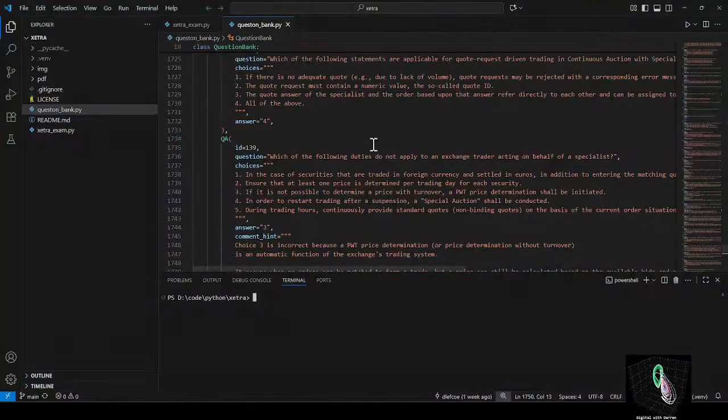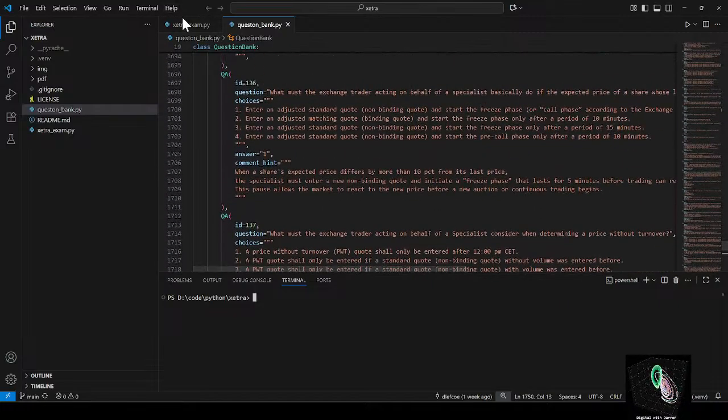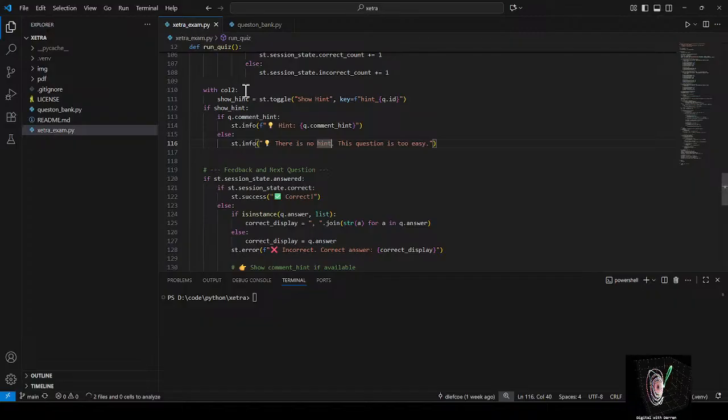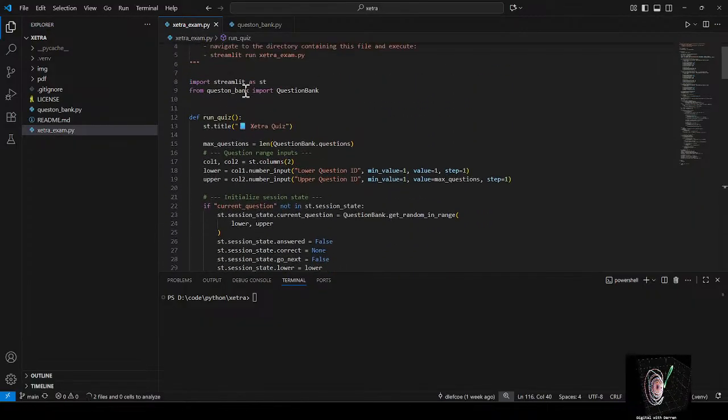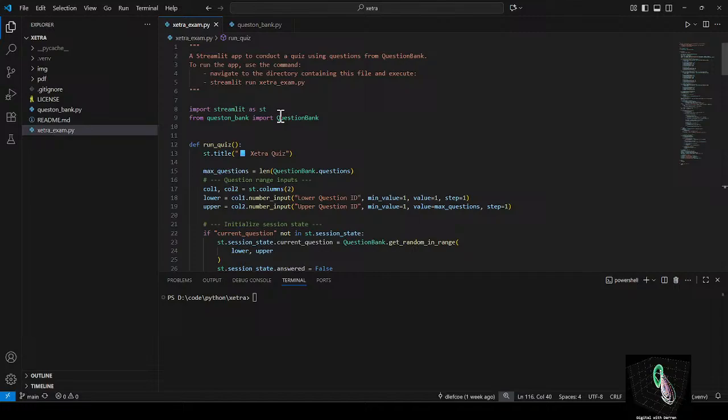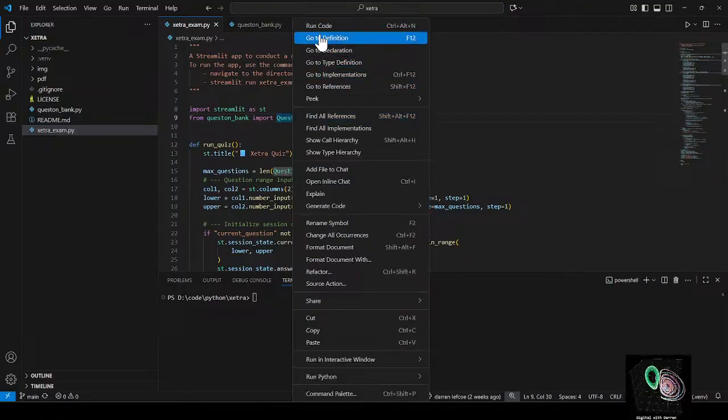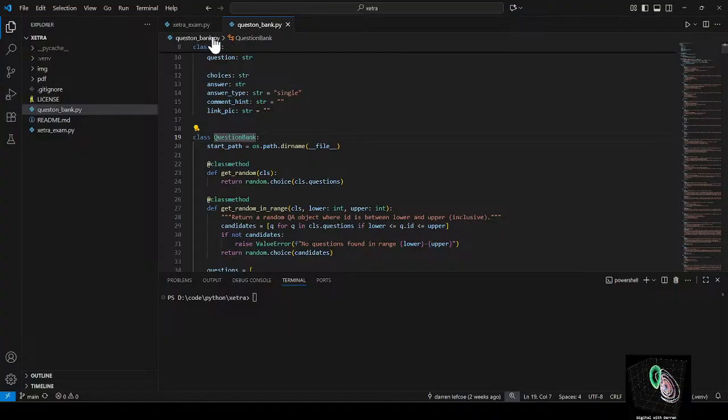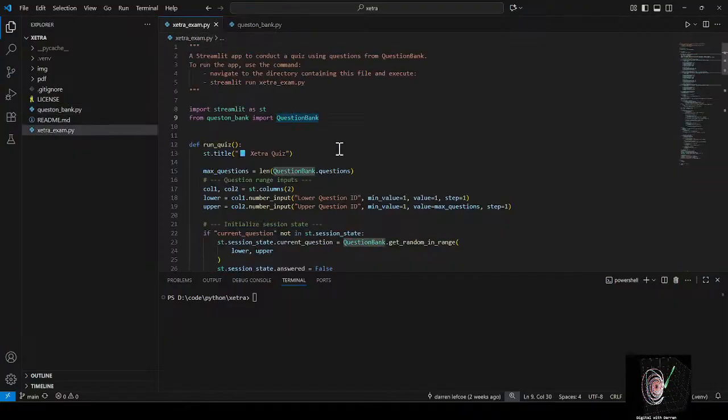I'm going to go over to here because I actually find it easier to navigate in VS Code. So just import Streamlit as ST, and then from question bank import question bank. And question bank is up over there. If I was to navigate to it, I go to definition, it's all of these questions in the question bank.